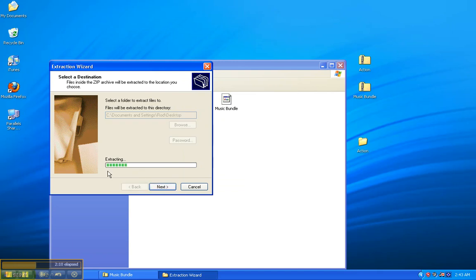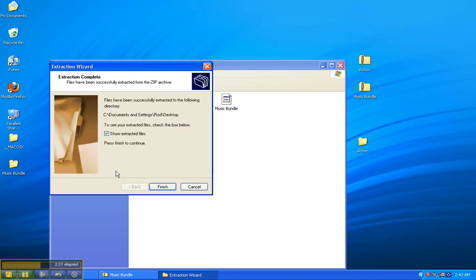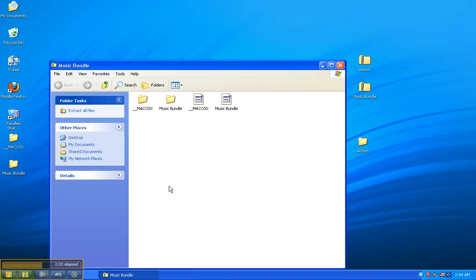It shows it's extracting. This one's going to take longer because inside that zipped folder, there are 3 albums instead of just 1. So the more stuff there is in the folder, the longer it's going to take to extract it. So, once it's done, I'm going to uncheck Show Extracted Files, and I'm going to click Finish. Then I'm going to close out this Music Bundle Zip Folder window.